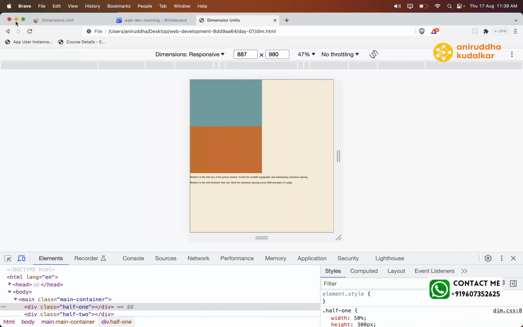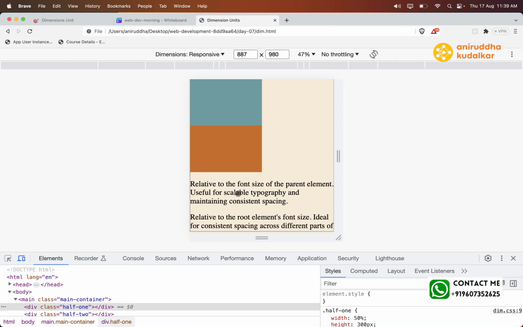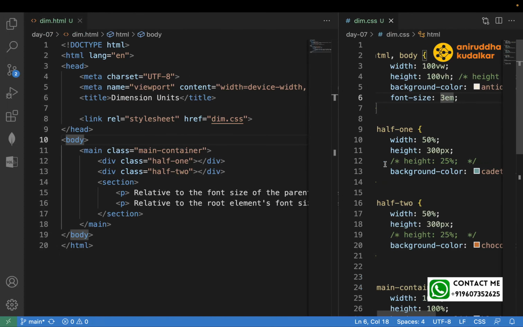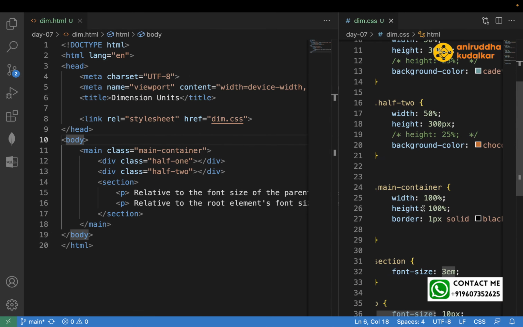Okay, now refresh it. Can you see a little bit higher? Root element. So em stands for relative to the parent element. Rem stands for relative to the root element. Right?